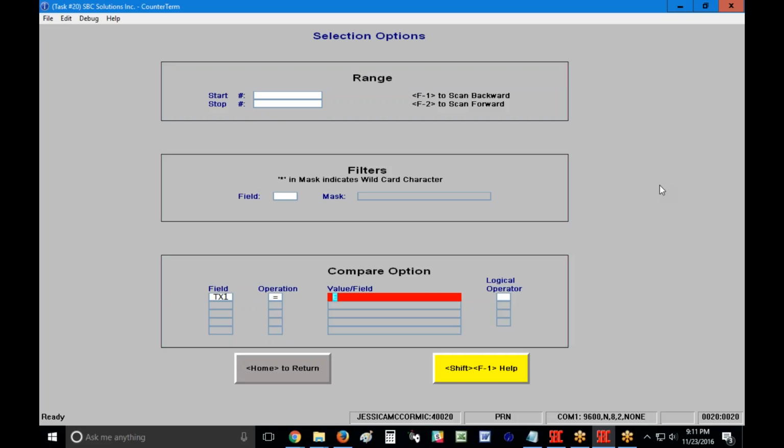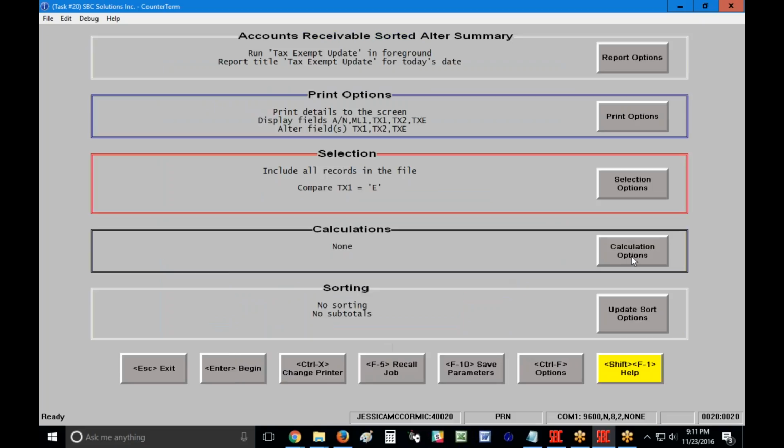Now, I can always use additional criteria if I'd like to as well. I'm not going to do that right at this point. I'm going to click on the Home to Return key. Calculations, I have no reason for calculations here, so I'm not going to do anything with that. And then update or sort options, I have nothing to update, I have nothing to sort, I have no subtotals that I need, so I'm going to leave those alone as well.